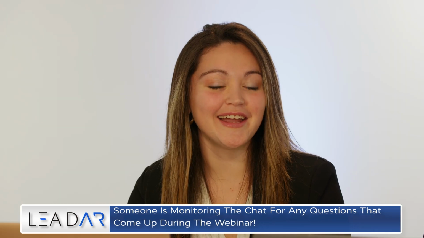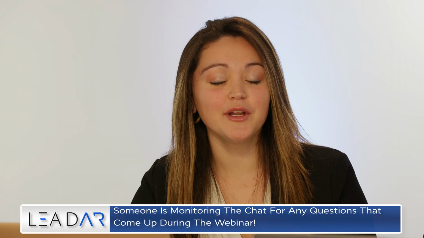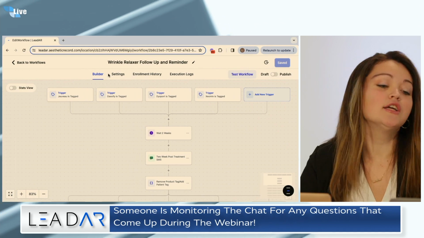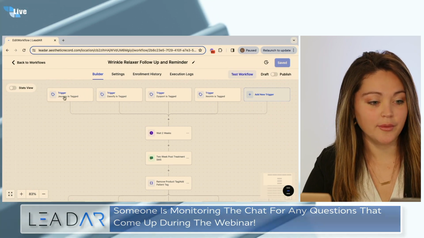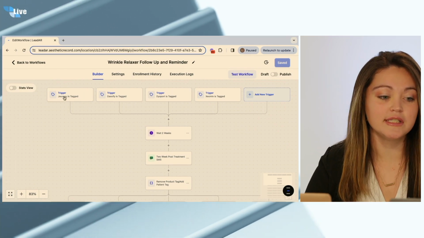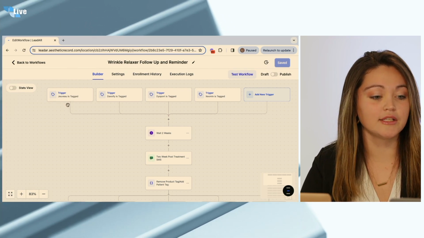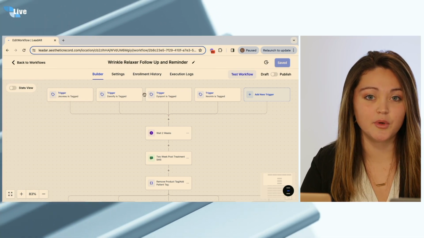All right, I'm going to go ahead and take it away. So I'm going to go ahead and share my screen. And the first thing that we're going to go over today is a wrinkle relaxer follow-up and reminder. So to get started, here we have our triggers. And so you can see our trigger for our wrinkle relaxer is Jeuveau, Daxxify, Dysport, and Zeman.